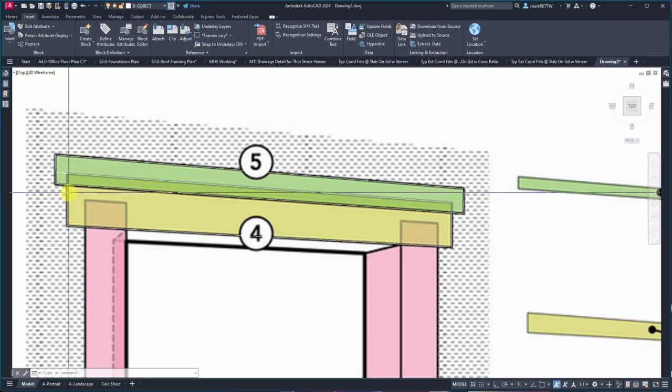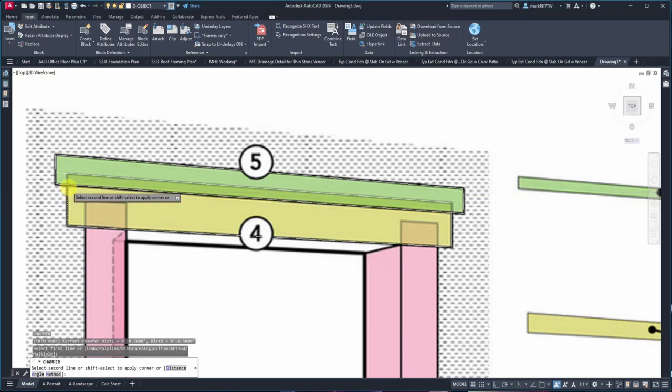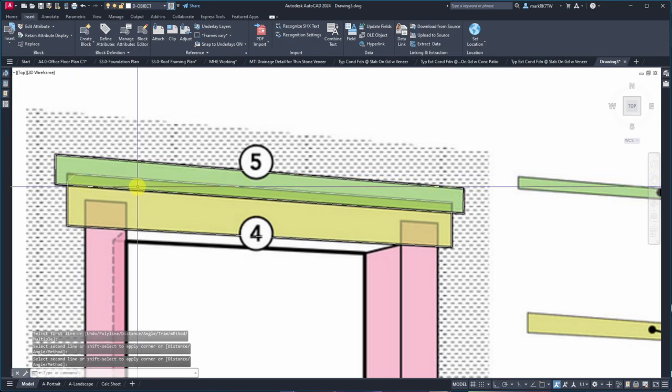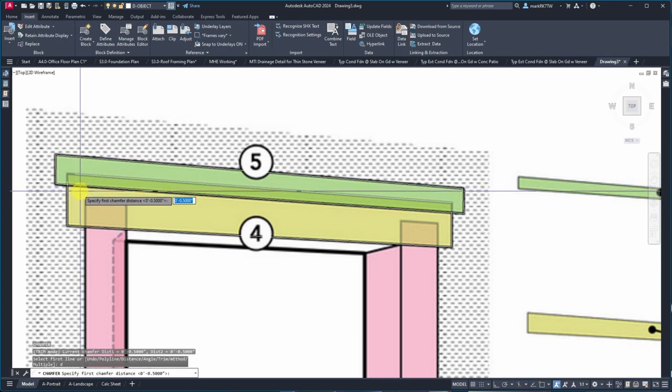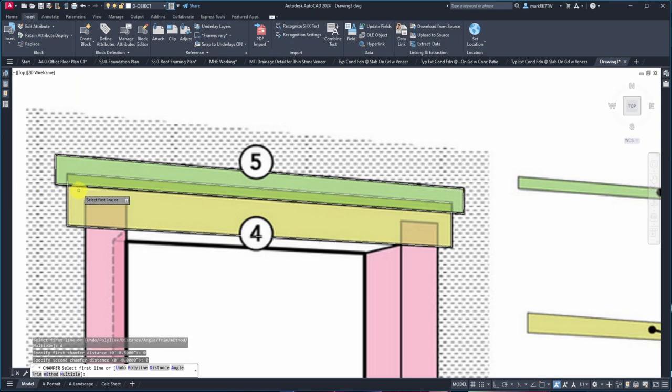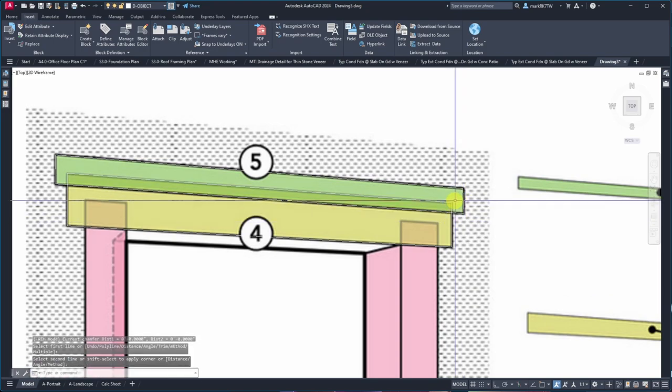So here I'm going to chamfer this out. Oh, I have a value set to my chamfer. So CH, then hit D for distance. I'm going to set that to 0, enter, 0, enter. Now let's chamfer that. Chamfer that. Very few times do I ever use that.